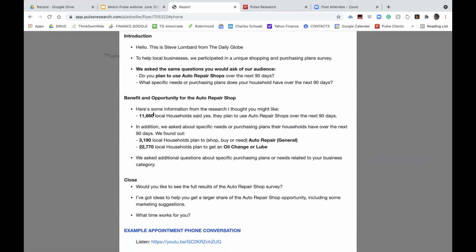11,660 households in this example for this publication are going to use an auto repair shop in the next 90 days. We also found out there's over 22,000 that need an oil change. Would you like to get together? I've got more information because we asked about alignment. We asked about tune-ups. We asked about tires. And so, yeah, I'd like to get together. Why? Because now they're interested, because it's about and for their business.